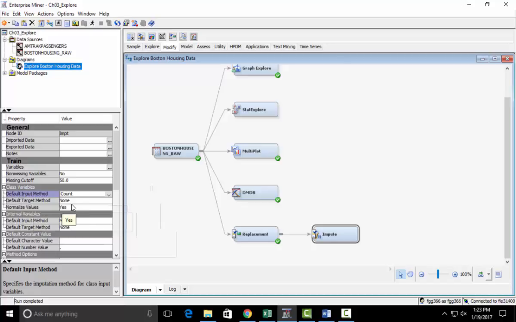Okay, default target method. Again, what do you do for the target? If the target column is missing, so usually if the target column is missing, you're not going to change that. You're not going to impute values for the target. If the target is missing, you just throw that out. Okay, so we'll leave it as none. Okay, if you want to normalize values, you can do that.